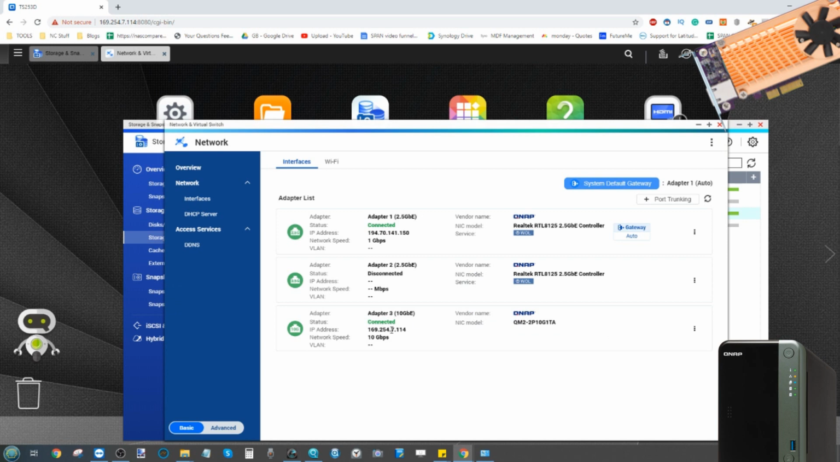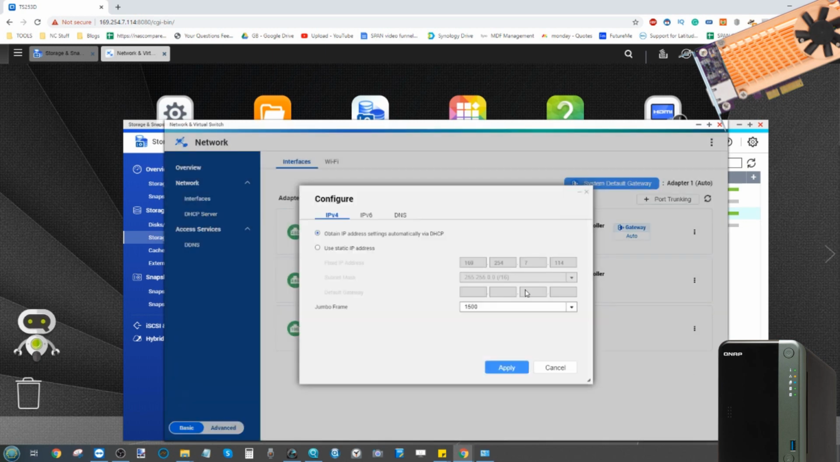As we can see, the adapter 3 is connected and there is our NVMe and 10GBE card working at 10GBE. If we scroll down and go to the configure option, we can make a switch to the jumbo frame. And from here, switch that to 9000. It's now going to restart the network connection, so we may lose the connection for a brief period of time.